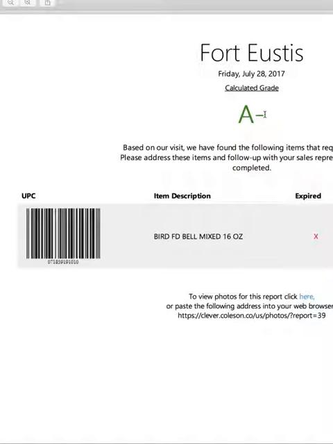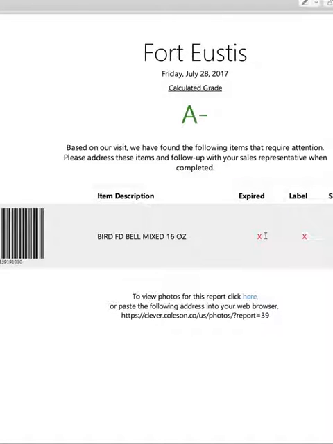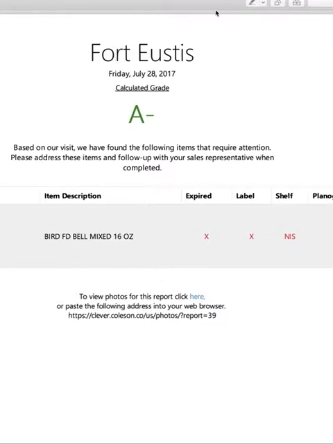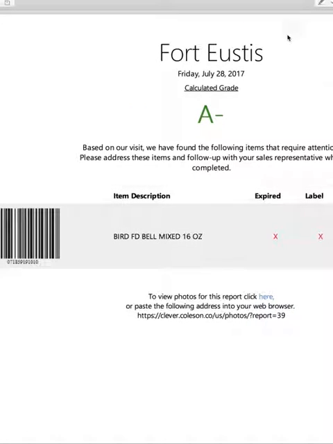It's doing a grading. You can talk to Chris a little more about the grading. It's all based upon all the items found. If it's expired product, label's not showing. If the shelf status is not in stock or is void, that's probably one of the worst ones. And if the planogram is correct. So the report is only showing you items that need to be fixed.